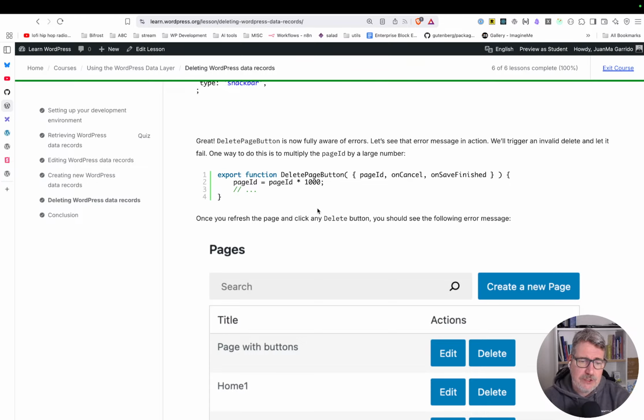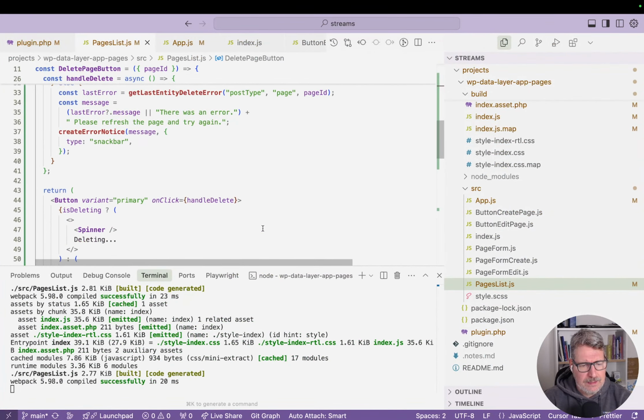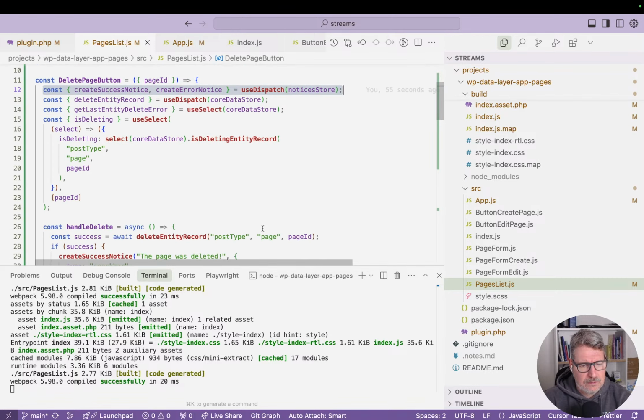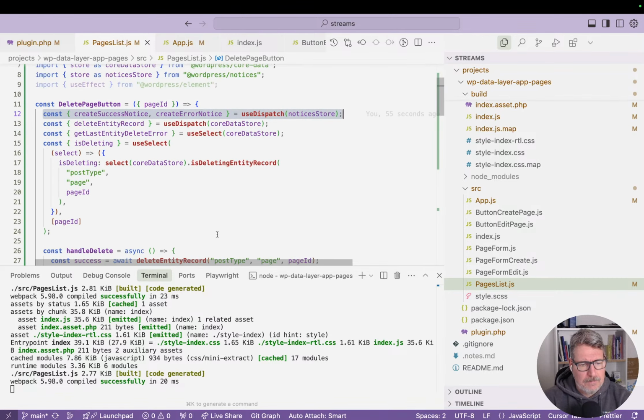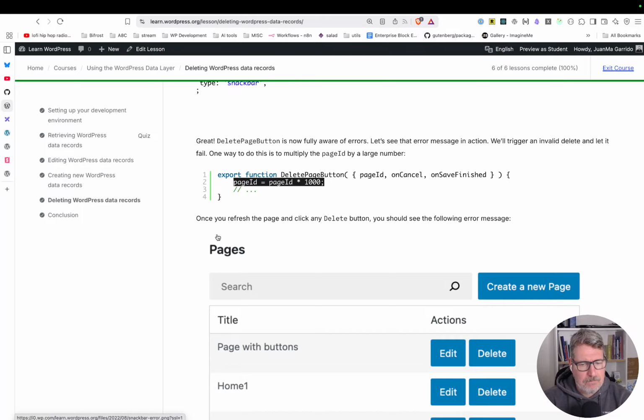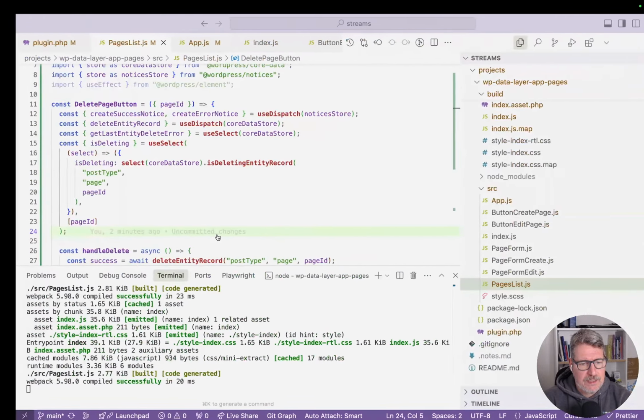So delete page button is now fully aware of errors. Let's see that error message in action. We'll trigger an invalid delete and let it fail. One way to do this is to multiply the page ID by a large number. Okay. So in delete page button, we can delete page button. Page ID.